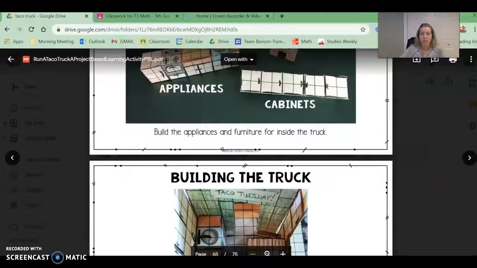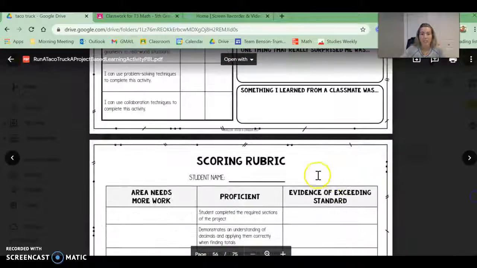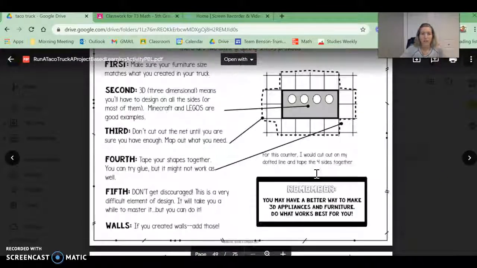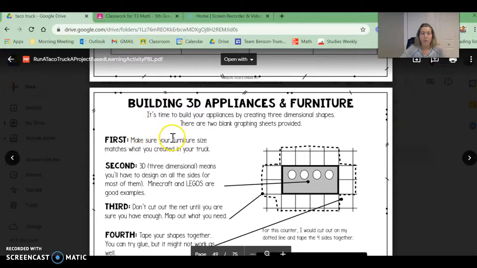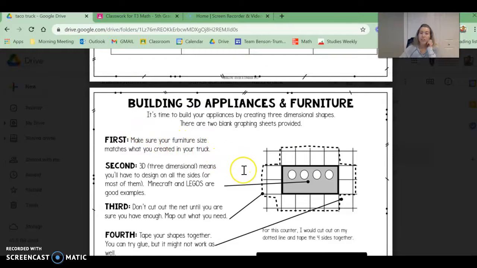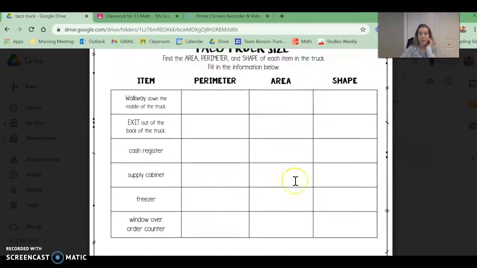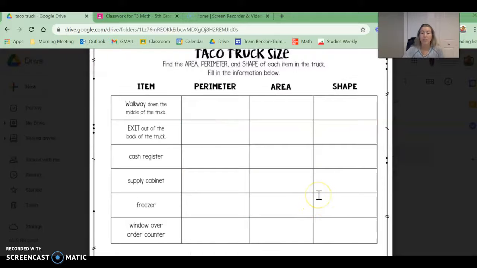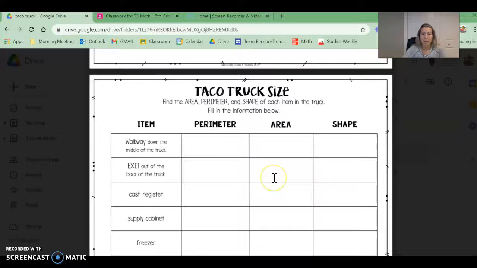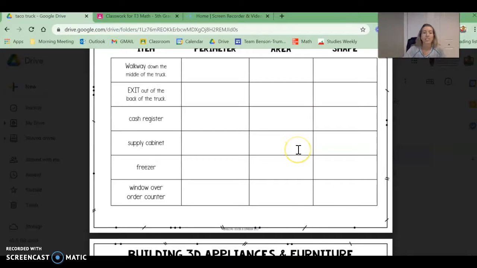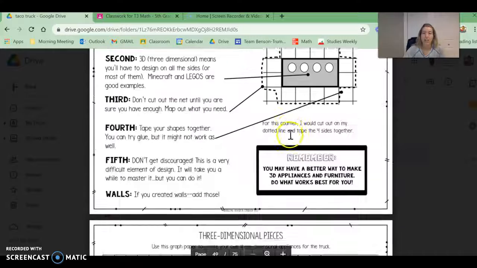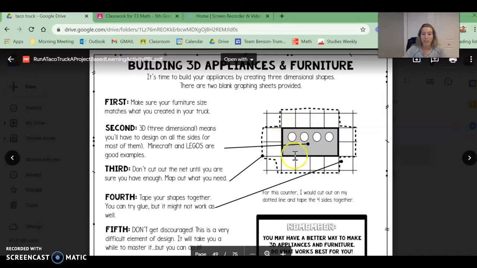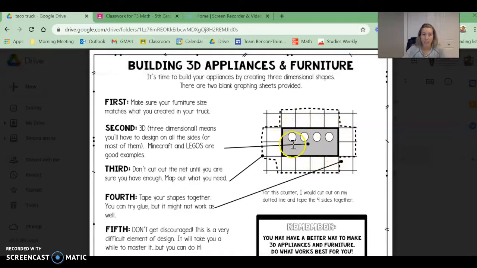Okay, so let's go back up to how we're going to build it. All right, so you have some gridded paper, and what you're going to do is make sure that the furniture size matches what you created in your truck. So what I mean by that is you're going to use the dimensions that you used here to help guide you. So for instance, if you created a supply cabinet that was 9 square units in area, then when you draw it, you're going to make sure that the base of it is 9 square units in area.